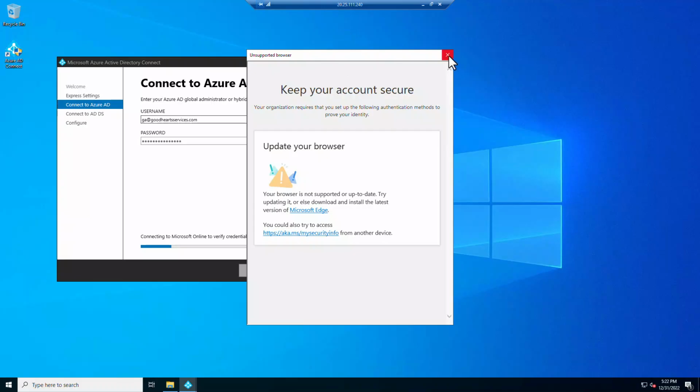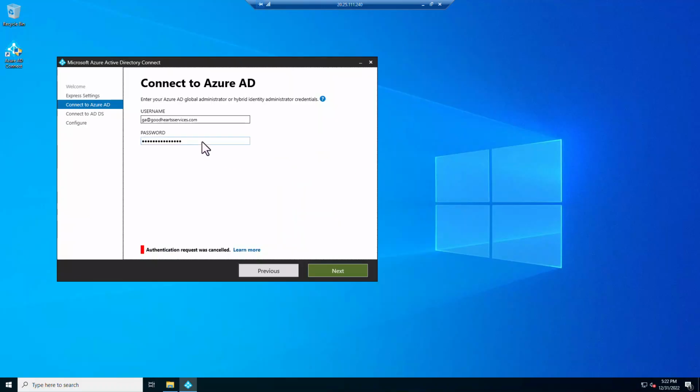Unsupported browser. Okay, so let's see if we can log in again with the changed password. Okay, so the password is changed. So now, the first credential we need is the global administrator credential to authenticate to Azure AD, and the second credential we need is the Active Directory Domain Services enterprise administrator. For the local AD we need an enterprise administrator credential.